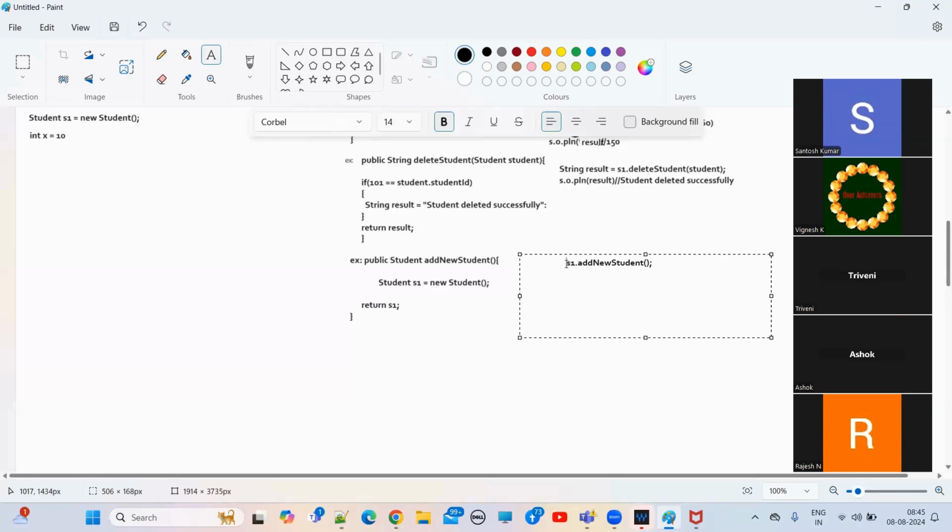I need to take one reference variable. Let me take the variable as s2. What type of variable is it? Student type. So: Student s2 = s1.addNewStudent.